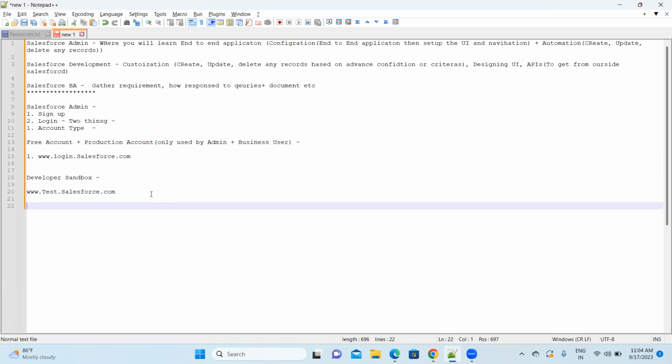Okay. So we learn these two things, how to log in. Third thing is, after login, we have home and object manager. Home is for the basic setup of your Salesforce. Object manager is creating and managing objects in Salesforce. So that is a use of object manager and home.